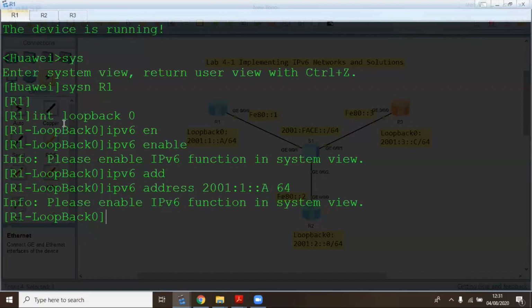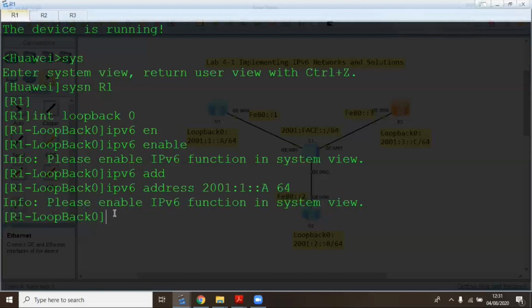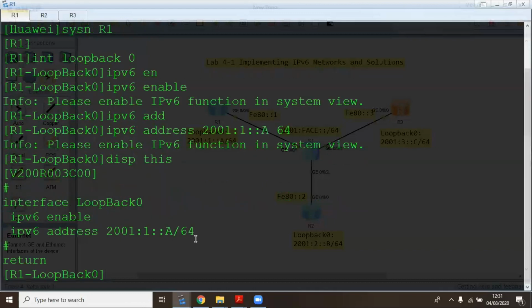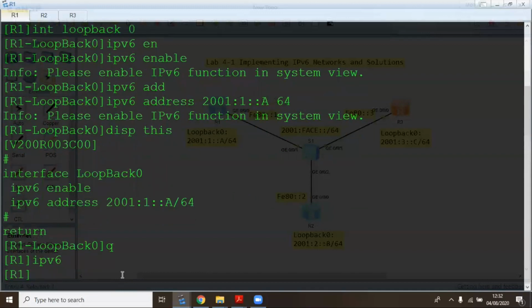Now you see, it tells us, please enable IPv6 function in system view. So we've not enabled IPv6 in system view, but that does not negate the fact that we've configured an IPv6 address on this particular interface. If we do display this, we can see that indeed that address has been accepted. Well, let's go ahead and enable IPv6 on system view. How to do that? You just type ipv6 in system view. Then you have enabled it.